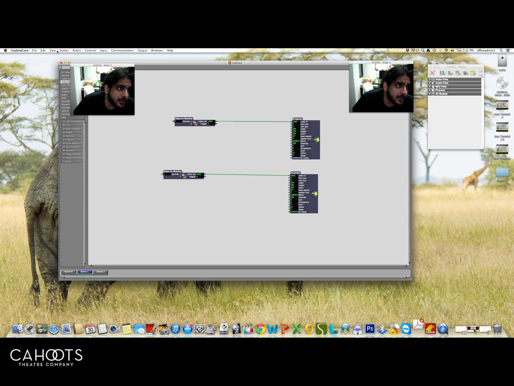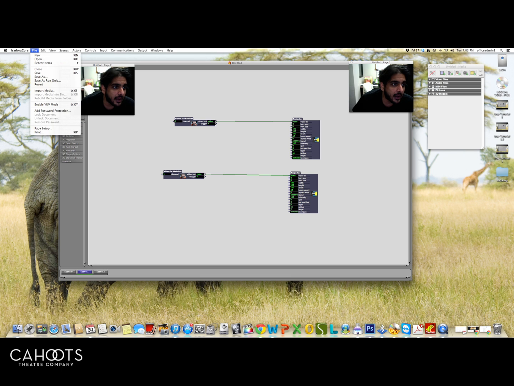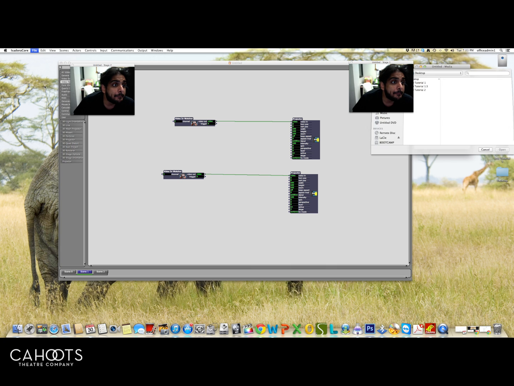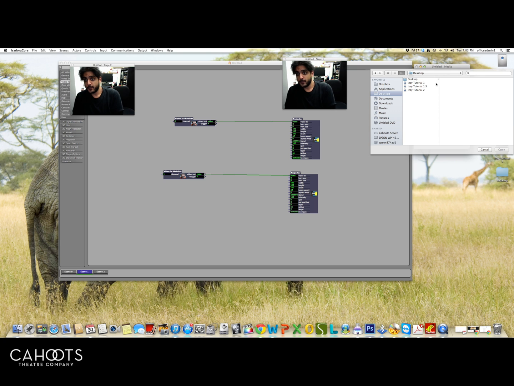So what I'm going to do is click File. I'm just going to move this screen recorder out of the way. So I'm going to click File, and I'm going to click Import Media. So if I'm going to import some media here, I'll move this one out of the way too. There's different things I could show you.